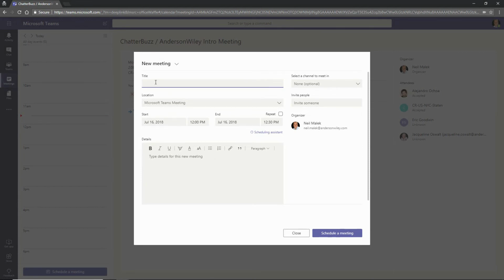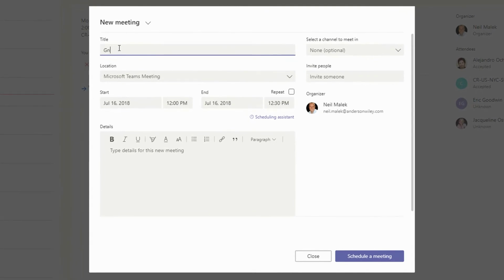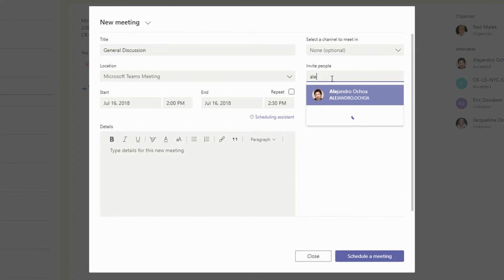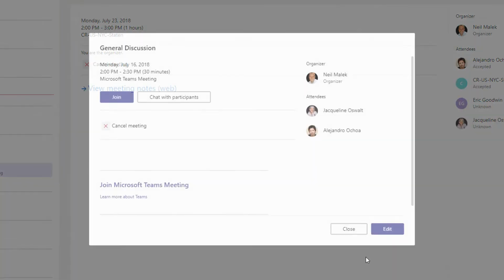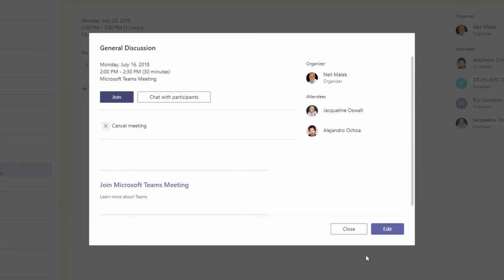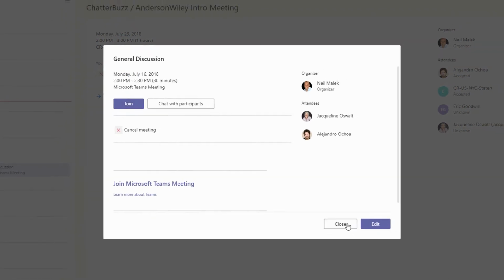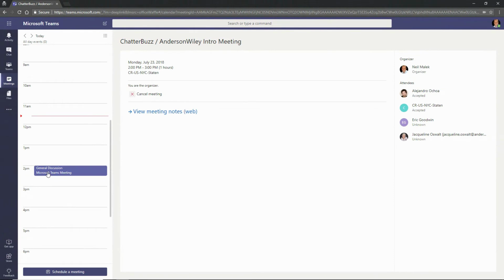So let's say general discussion. We'll schedule it for 2 in the afternoon to 2:30. That sounds good. And the people who are invited over here on the side will be, of course, Alejandro and Jacqueline. And I click on Schedule a Meeting. Now, if you notice, let me go ahead and click Close here. So this meeting that's on my calendar.